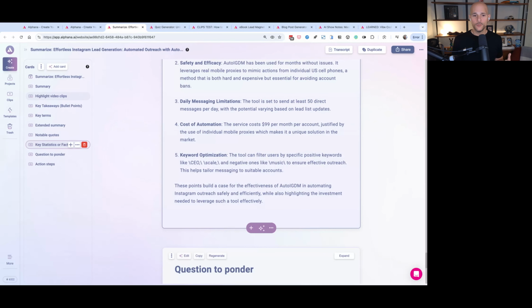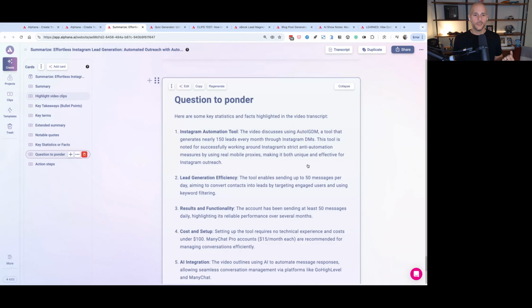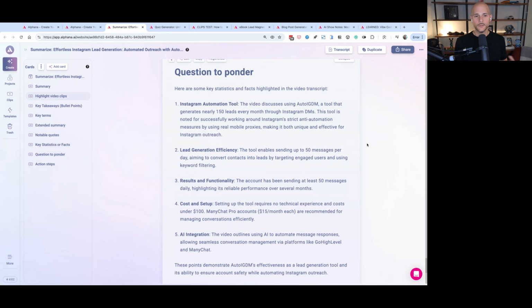This is very helpful when you're doing research. I like to use it. Like if I'm trying to find some metrics and I pull videos in here, this helps me to see some metrics that come out of it. And so in this one, maybe it doesn't have as much metrics, except here, talking about generating 150 leads a month. Over here, you'll see now questions to ponder, right?